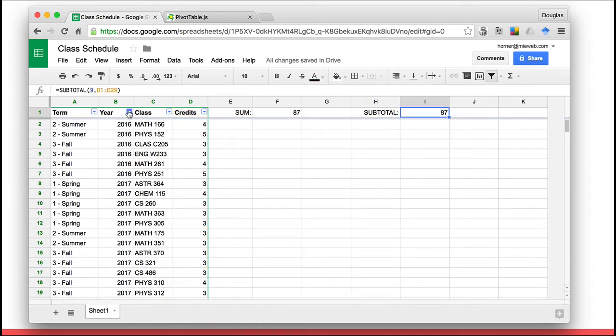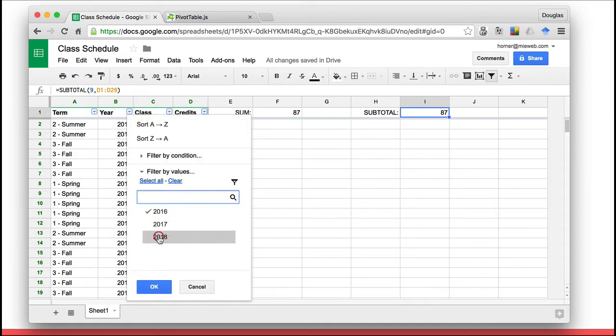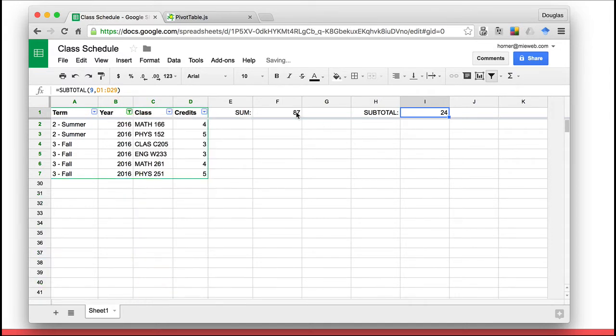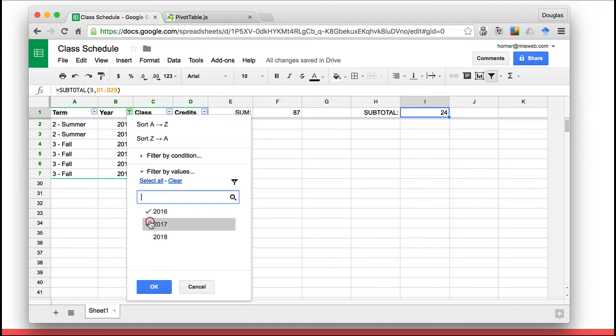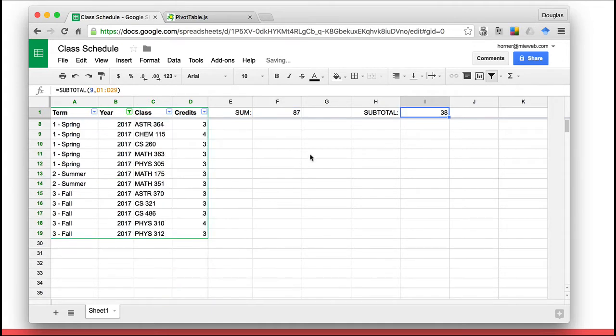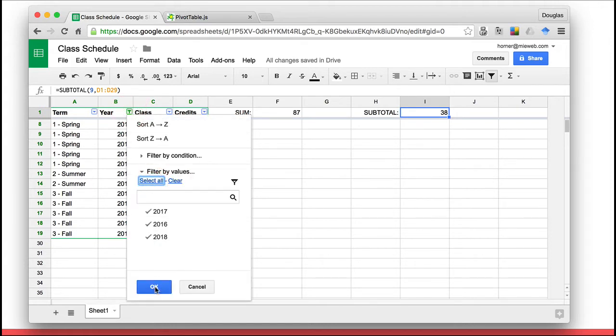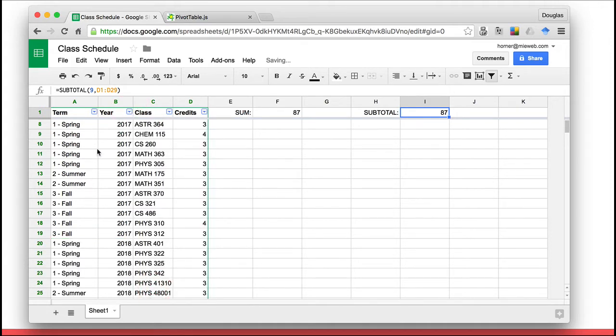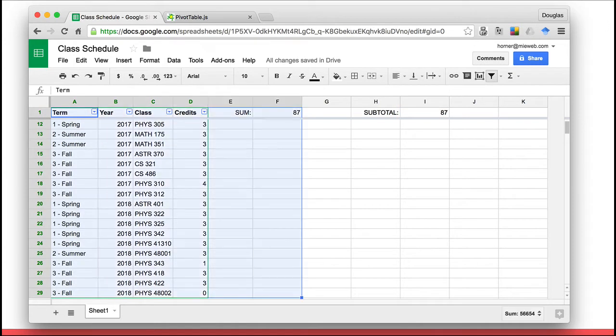You'll notice without a filter they both read 87, but if we filter down to just one year, the sum will be 87 and the subtotal is 24. You can see as we change the filter here, the subtotal will change and the sum remains the same. Now, none of this had anything to do with pivot tables, but is a useful construct for me to demo what a pivot table does do.